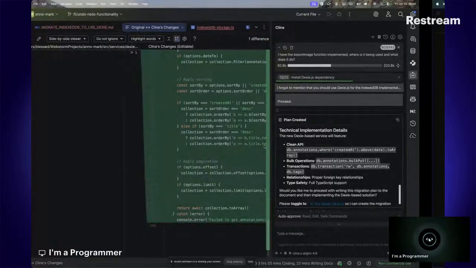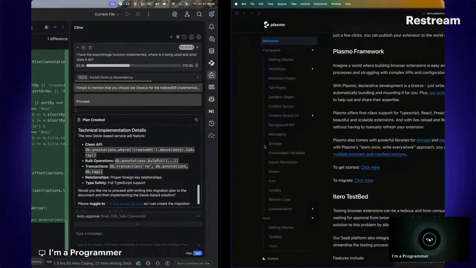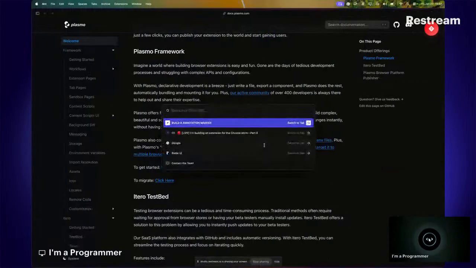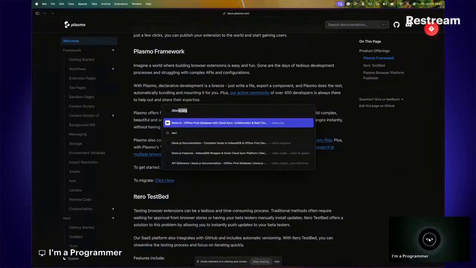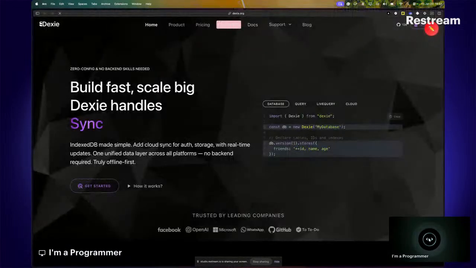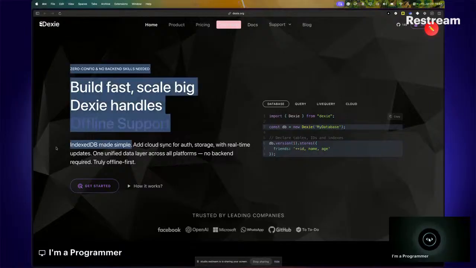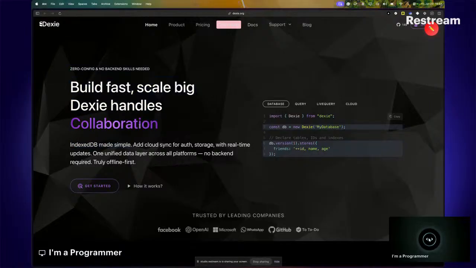So Dexie, if you're interested, is something that you can use to build offline applications. It works perfectly well. You can use it to build fast, scale big, like literally you can use it to do any single thing you can think of. It seems simple, but it makes sense. So IndexedDB made simple. Literally, that is it. I can vouch for it because I've used it.